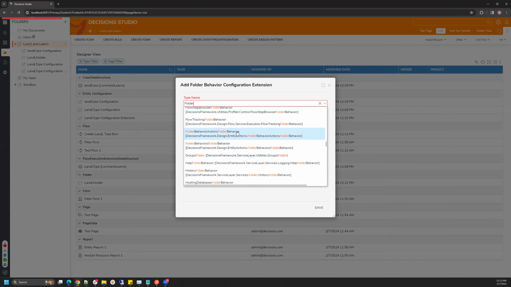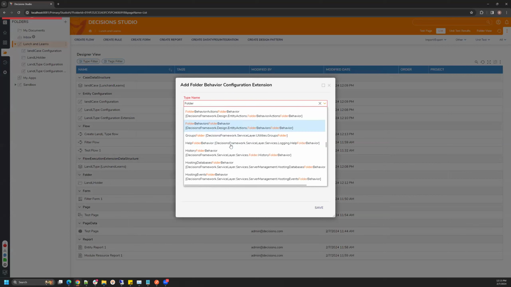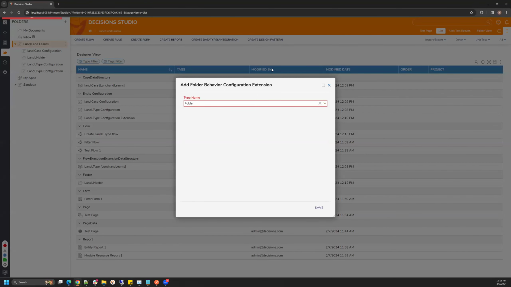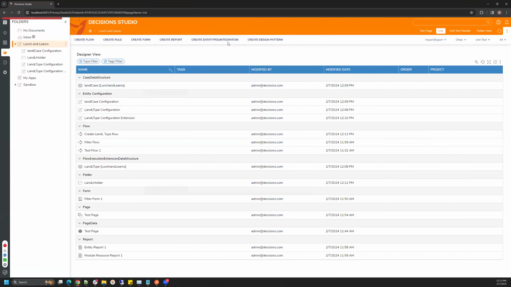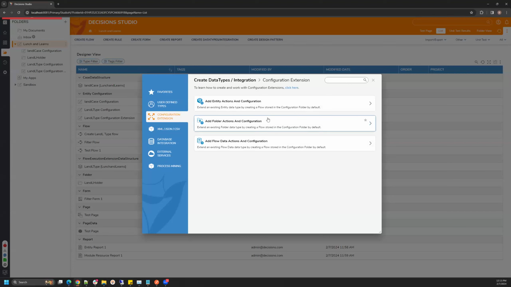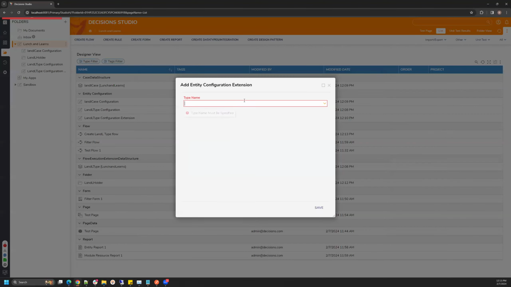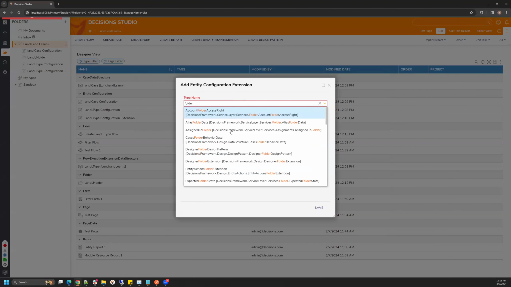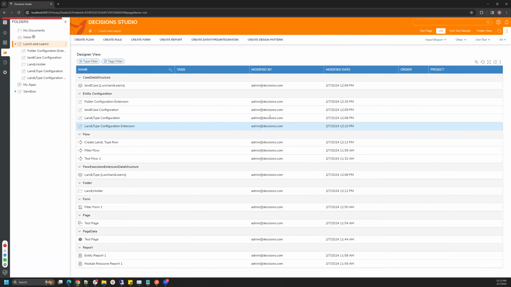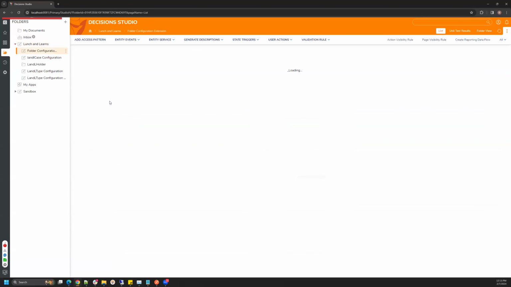Folder behavior actions, no. Folder behavior. No, it's folder actions and configuration. Okay. I need to do it on the folder as an entity, or will that just be folder? Okay. So let's see.